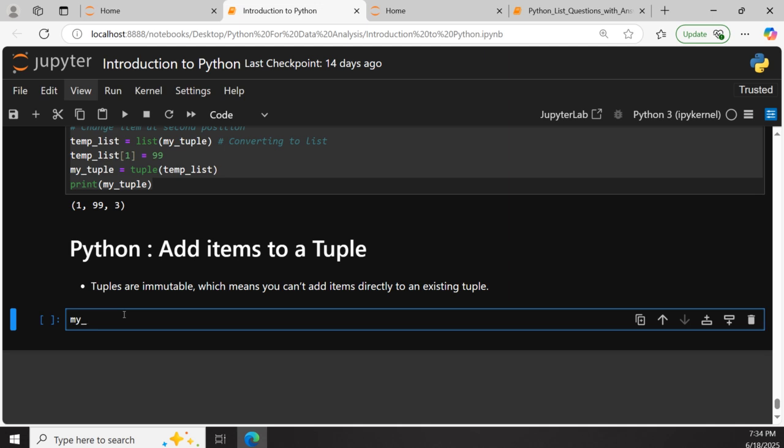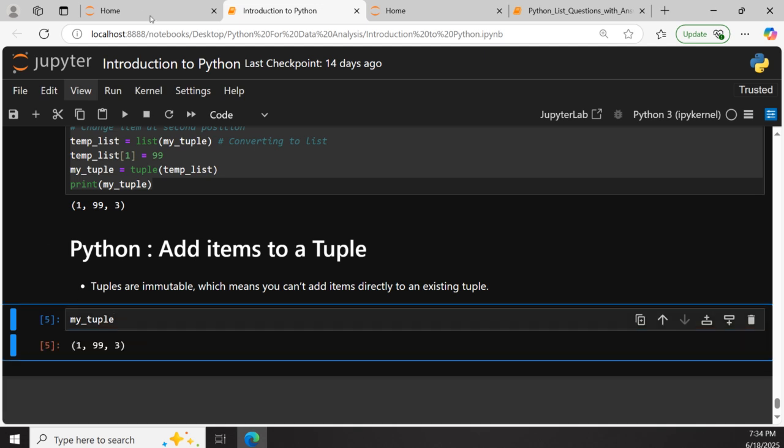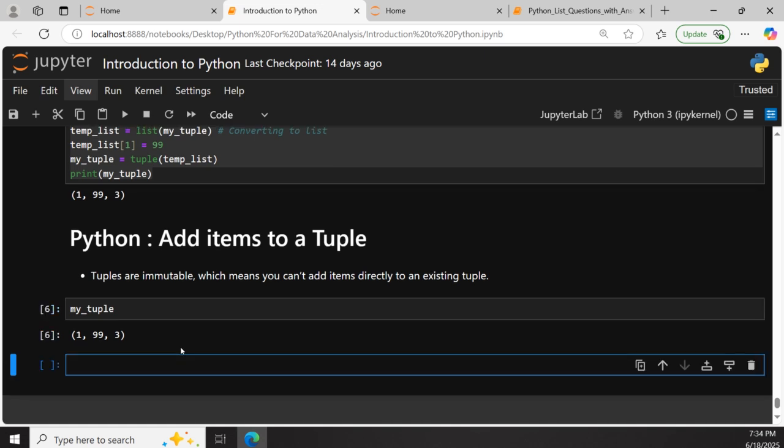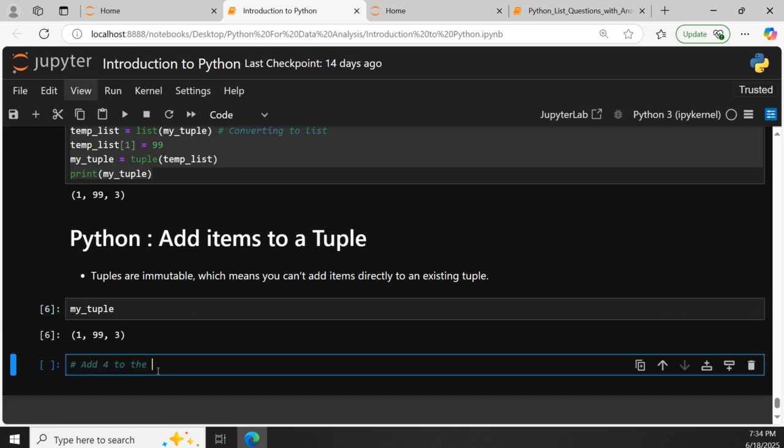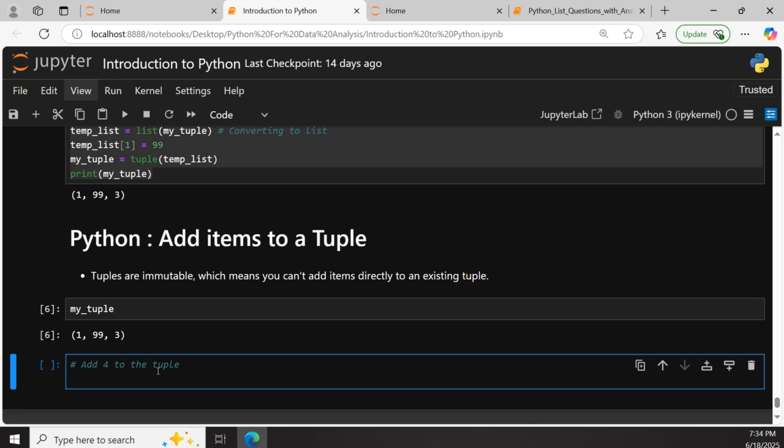my_tuple. This is our list. So let's say we want to add an item to this list that we have here. So let's add 4. Add 4 to the tuple. So how do we add 4 to the tuple?